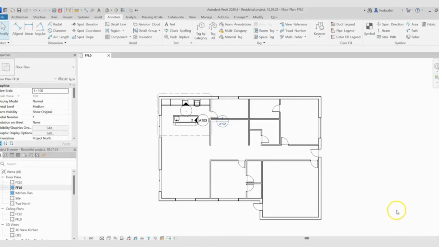Model versus drafting fill pattern. In Revit, we have different types of fill pattern, and depending on how you would like it to be shown on your paper space, you might need to use a drafting versus a model fill pattern in Revit.